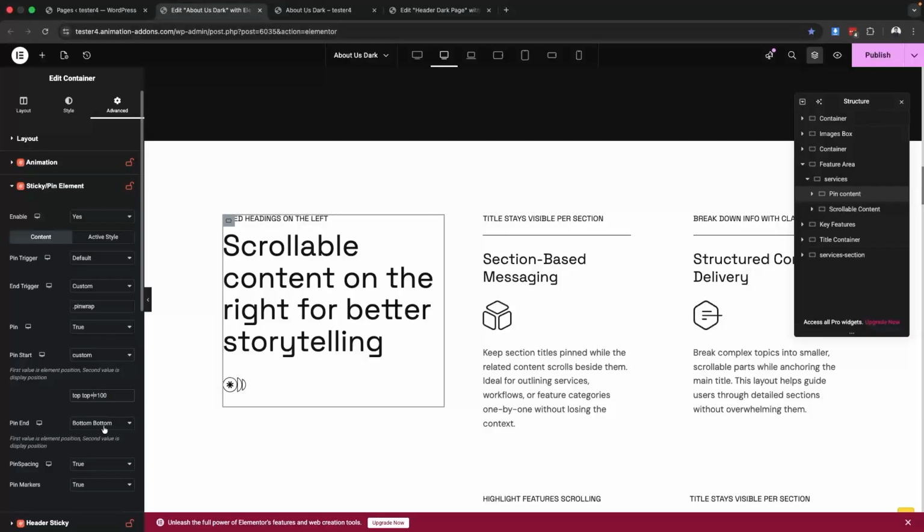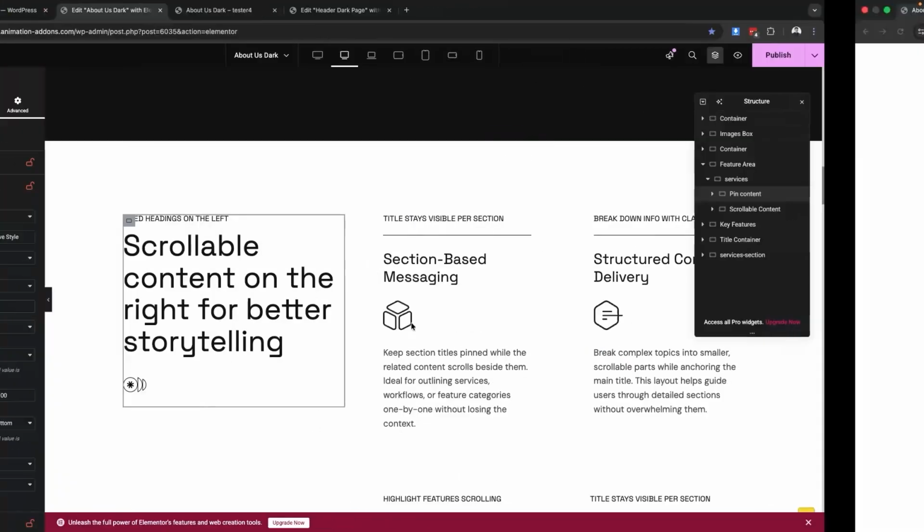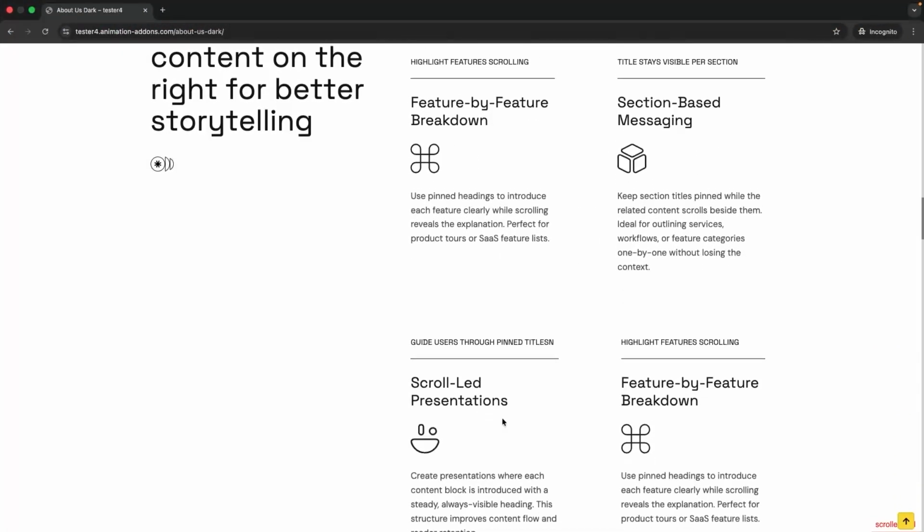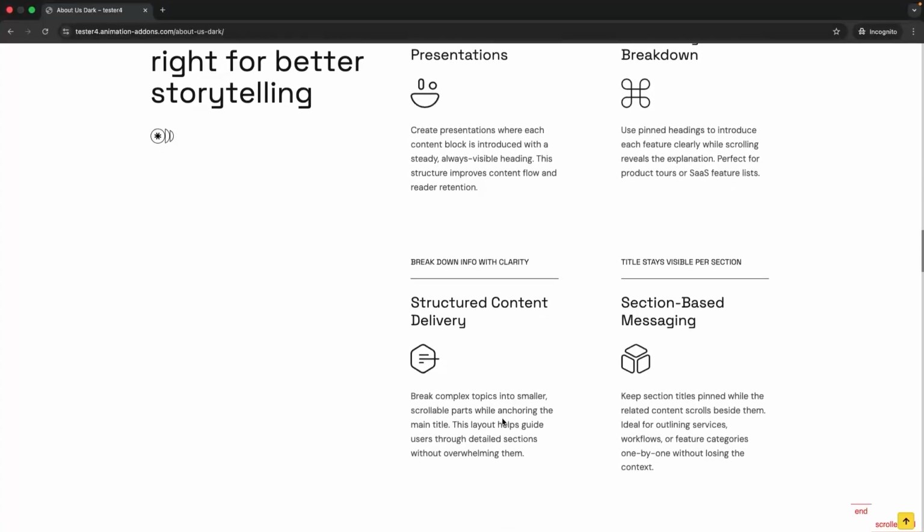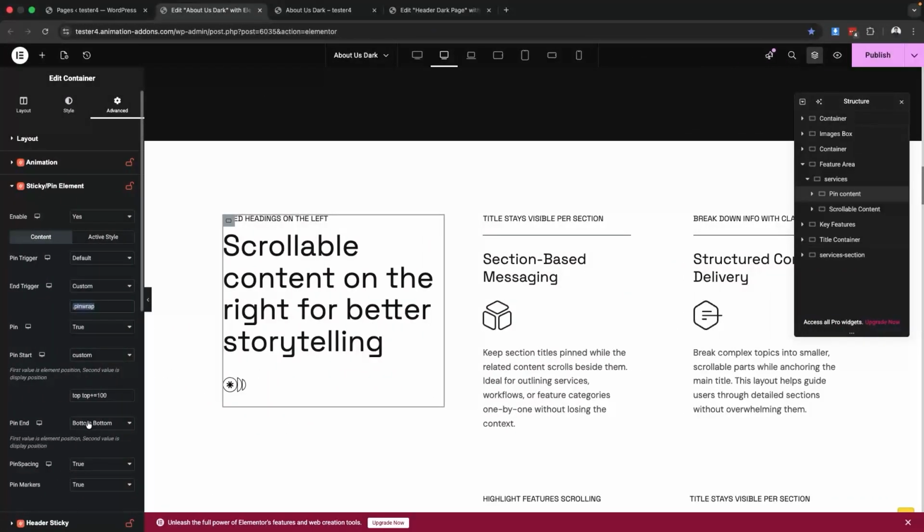Now let's come to the bottom. As I told you, the pin end is related to the end trigger. So the end trigger is the pin wrapper. Which one is the pin wrapper? The feature area. The entire area is the pin wrapper. So you can see what I select here is the bottom. So what does this mean? The same thing, the first value is the element position and the second value is the display position.